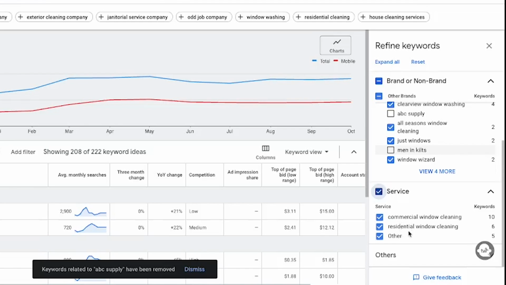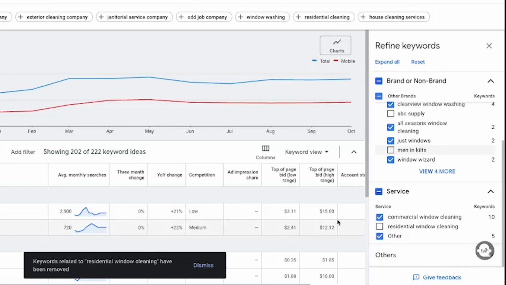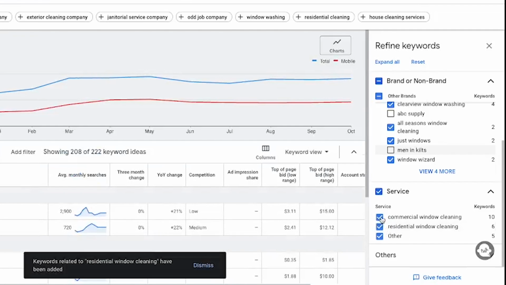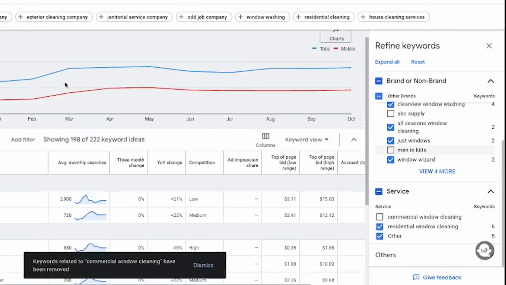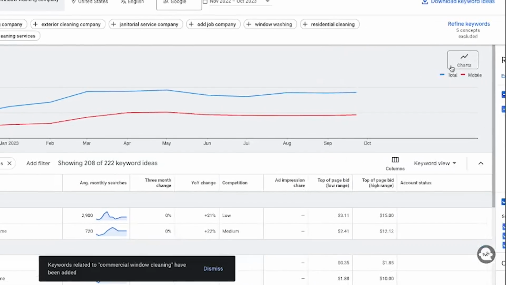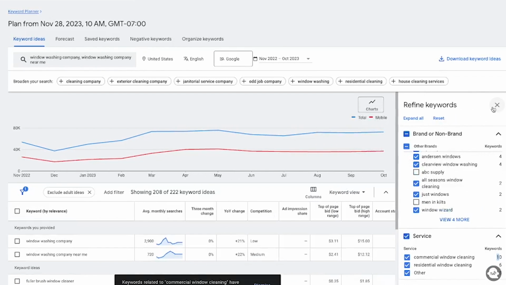Same with these services. You can see here, this is nice because we have commercial windows and residential window cleaning or other. If you are only doing commercial window cleaning, then you could say, I don't want any keywords related to residential, and you can see that will drop the amount of keywords that are inside of here, or vice versa. I don't want any that are related to commercial, and you can see it dropped off almost 10 keywords that are related to that. So obviously these filters will be more useful as you have more keywords, but I did want to show you how those work. So we're going to exit out of that.